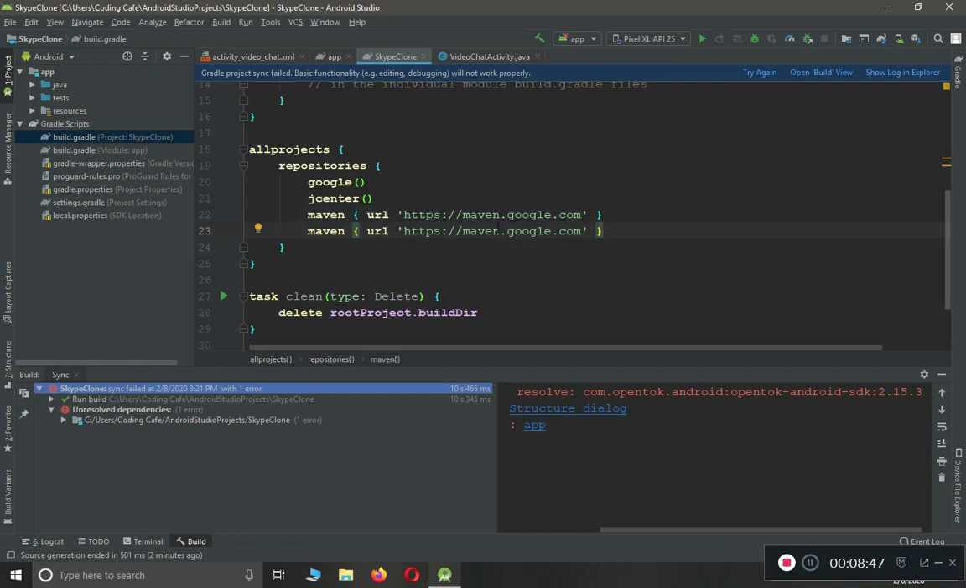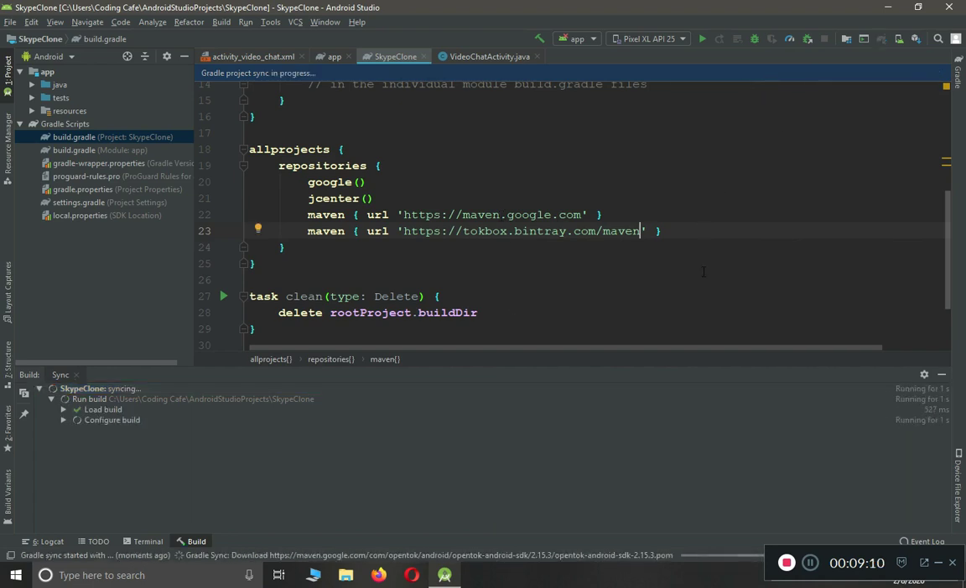It is the tokbox.bintray.com/maven, and then click on try again, and let's see what happens now. Wait for it. It is now syncing this dependency. It will take some seconds.